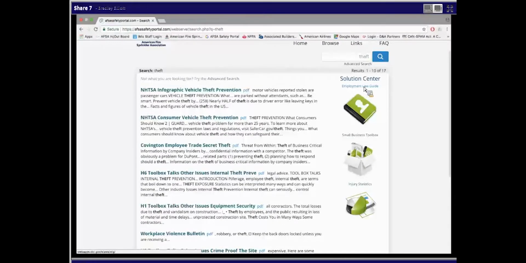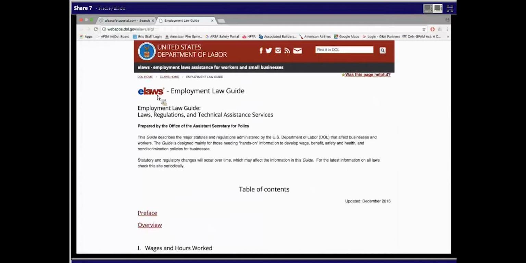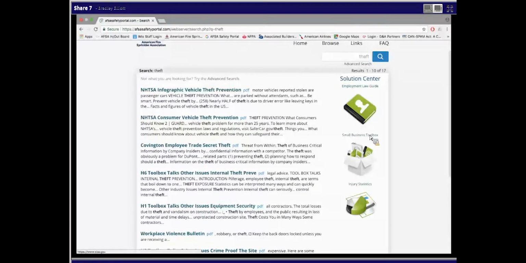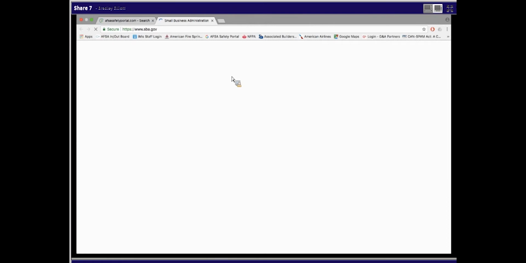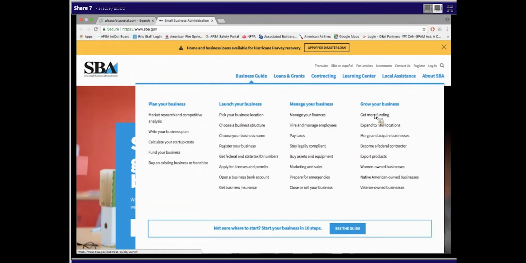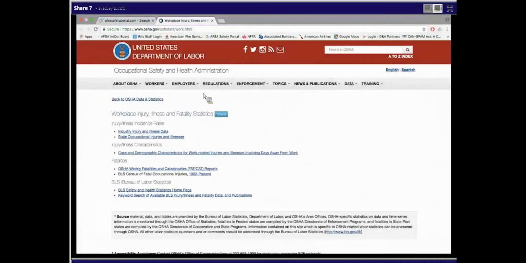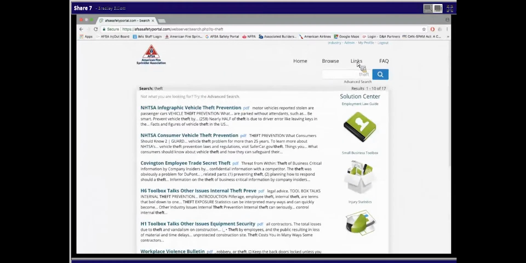Anything about theft pops up. There's also a couple other nice tools that we added under here on this Solution Center. It's just links to the other information that might be valuable for our members. So there's an employment law guide, DOL employment law guide, just an extra link of resources. There's the small business toolbox from the SBA, which takes you to the SBA website and all their resources under here. And then there's also injury statistics from the Department of Labor. It takes you to this page. Just some additional little nice things that we put in there, some additional information.